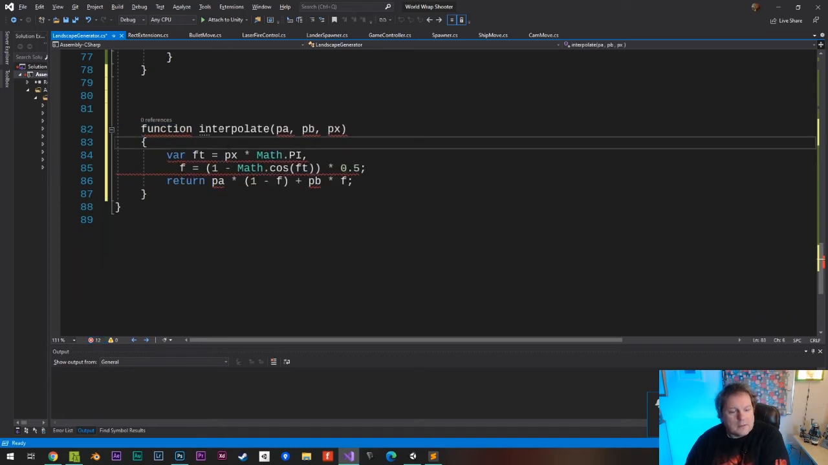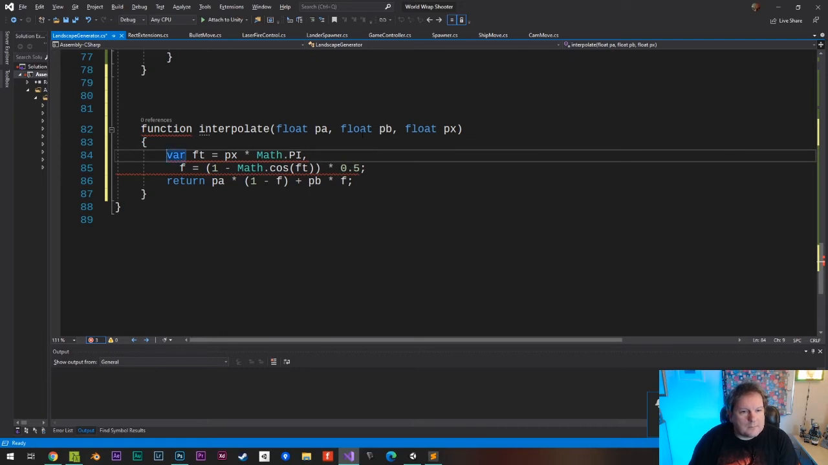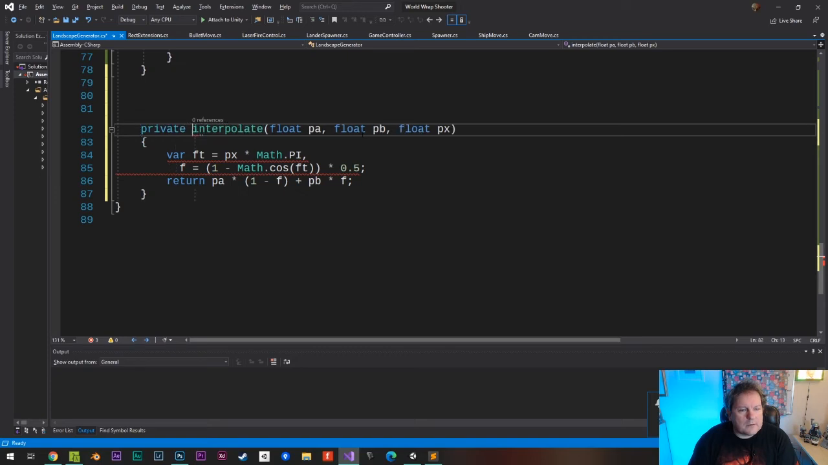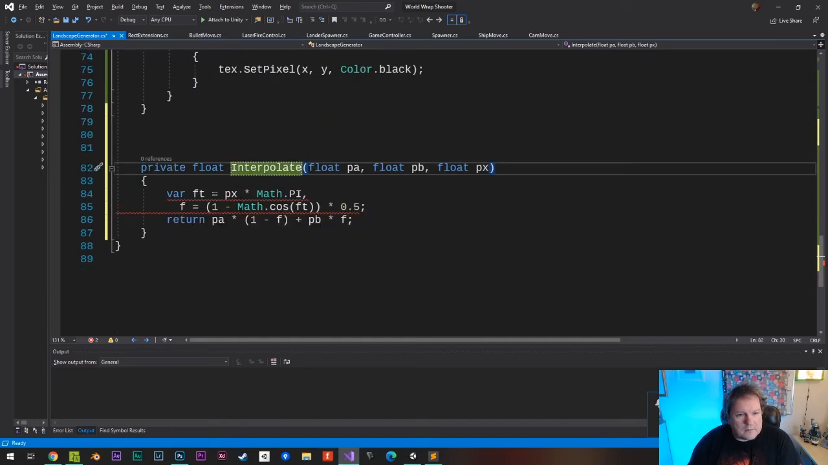That's okay. Function interpolate. So that's probably going to be floats. Float. Var private float. Interpolate. What does it not like about that?